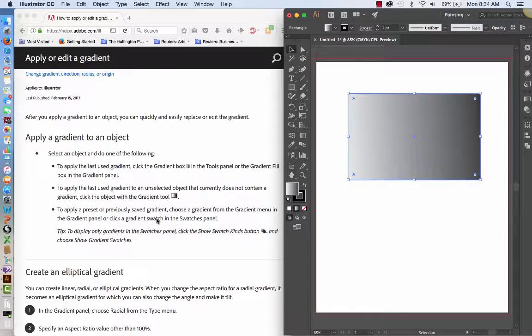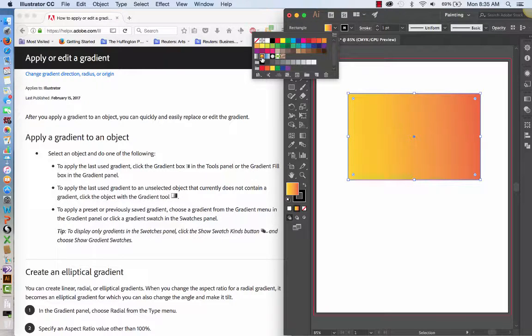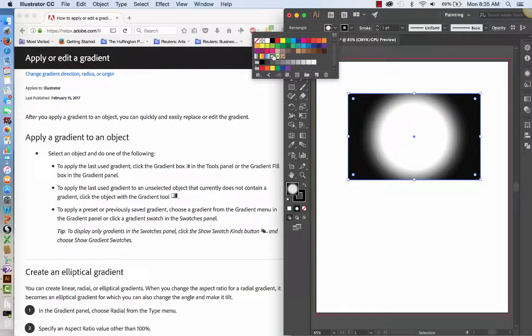To apply a preset or previously saved gradient, choose a gradient from the gradient menu in the gradient panel or click a gradient swatch in the swatches panel. So let's go up to the drop down on this little control bar and see if we have any preset gradients. There's a fading sky, an orange yellow, and then of course the white black one that we have applied. So let's click here and that will apply the orange yellow here. And I'm not exactly sure what that just is, a radial gradient with a spotlight in the center.